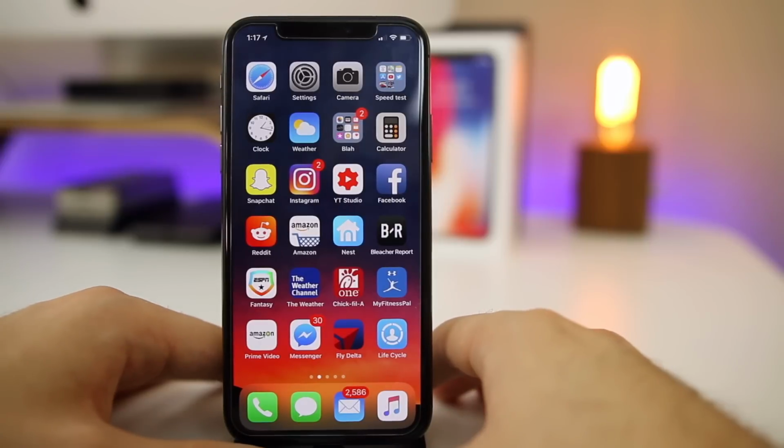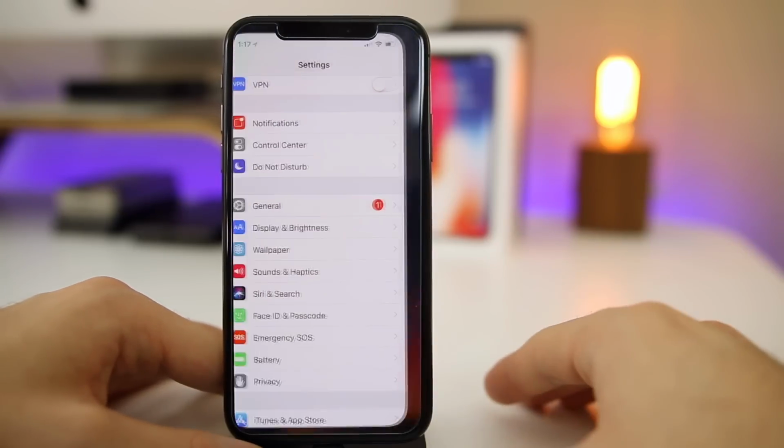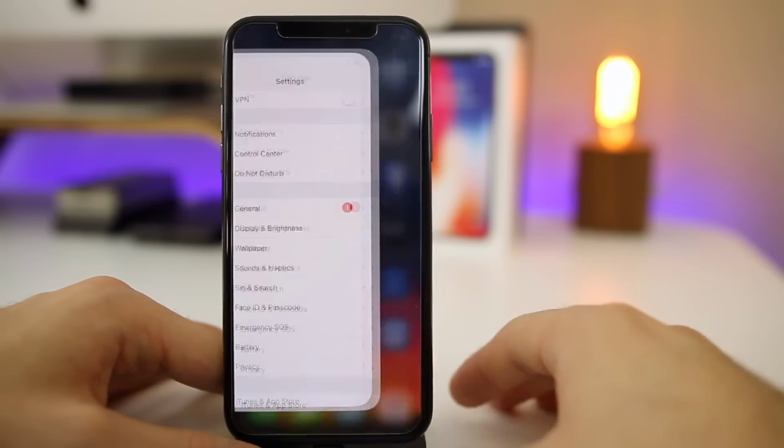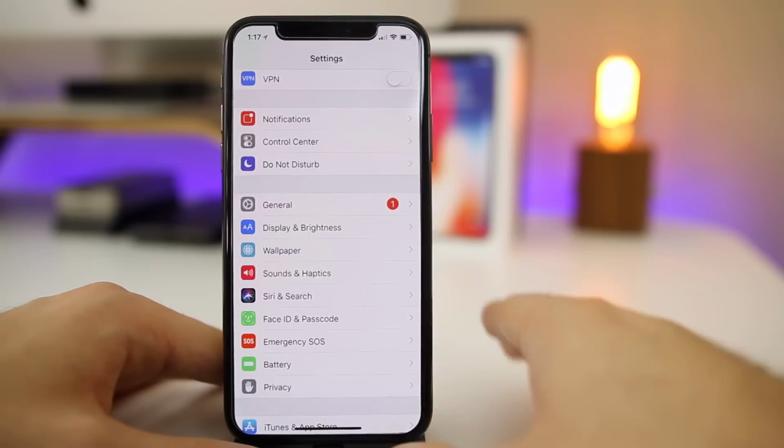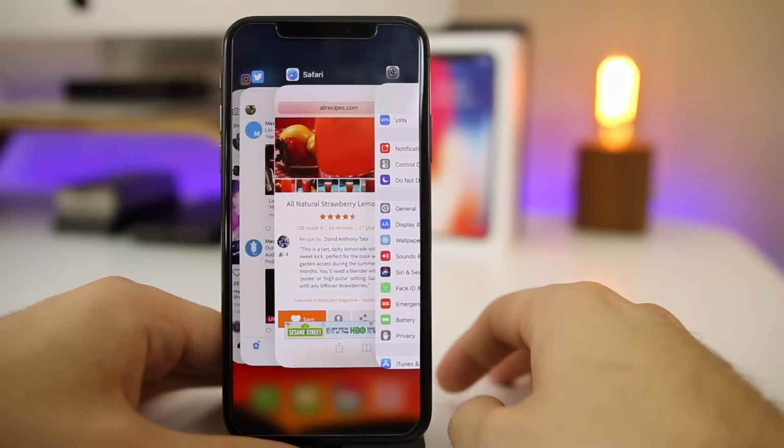Now, if you go back to the home screen, but you want to get back to the application you were just last in, but you don't want to go to the app switcher and take all the time to do that, all you have to do is simply swipe from the left over 1 time and it'll take you back to that last used application very, very quickly. This is super convenient.